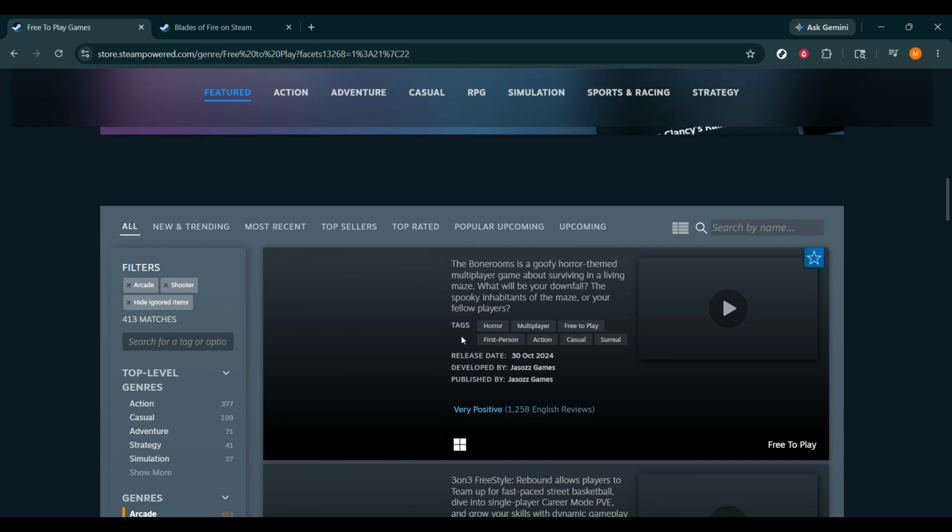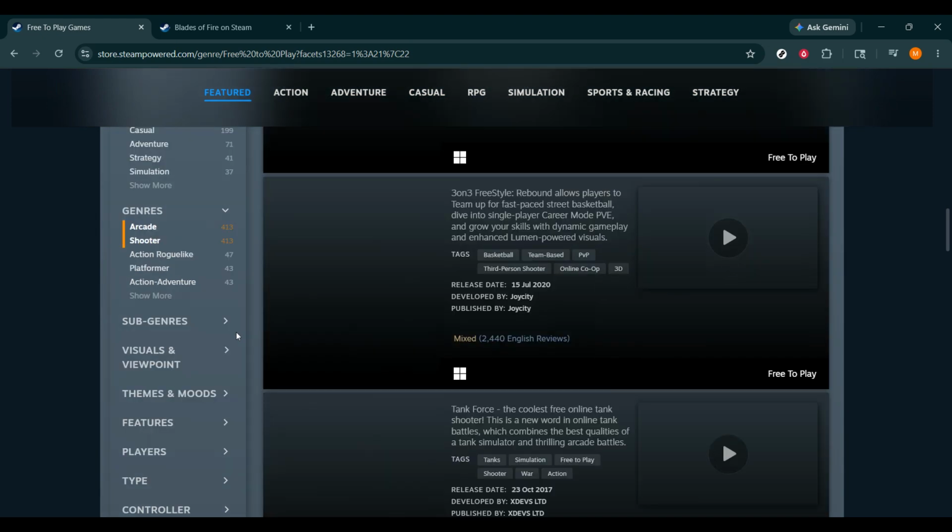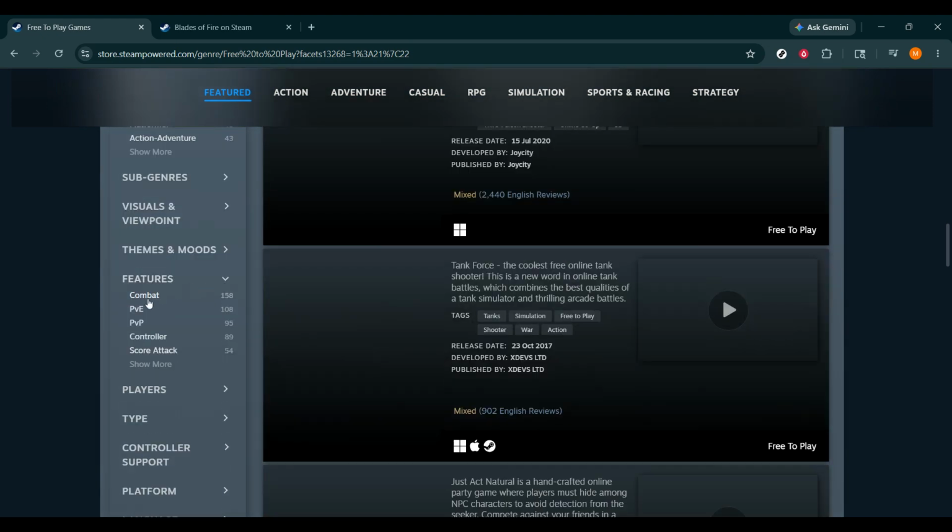Feature filters are also really helpful. These can include things like single player, multiplayer, co-op, controller support, and other gameplay or hardware-related options. If you want a game that works a certain way, this is one of the fastest filters to use.